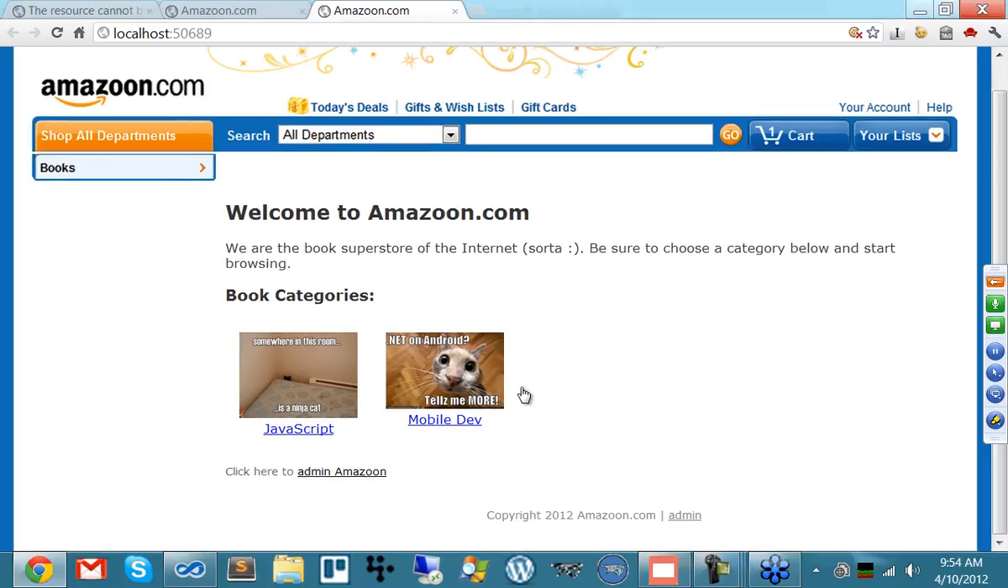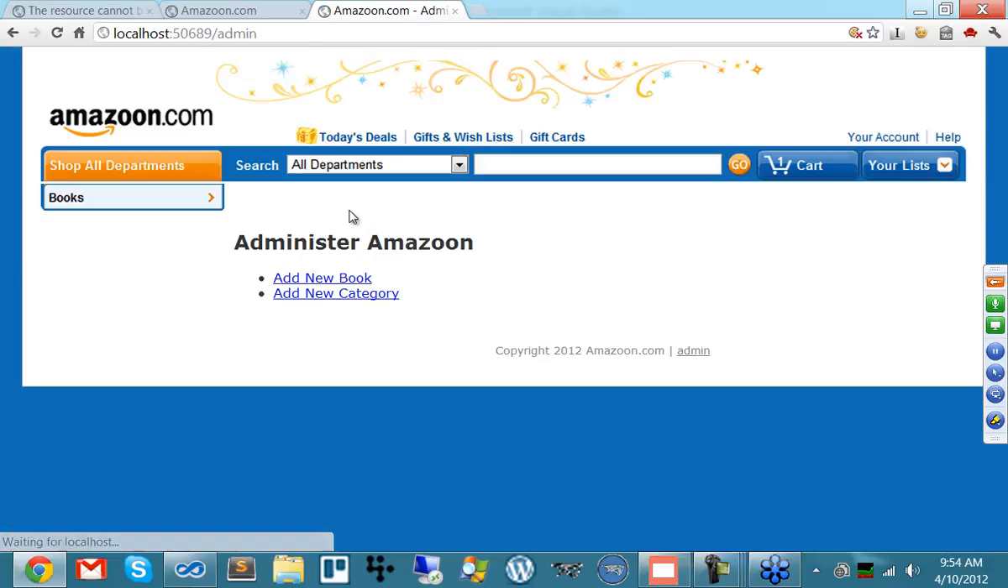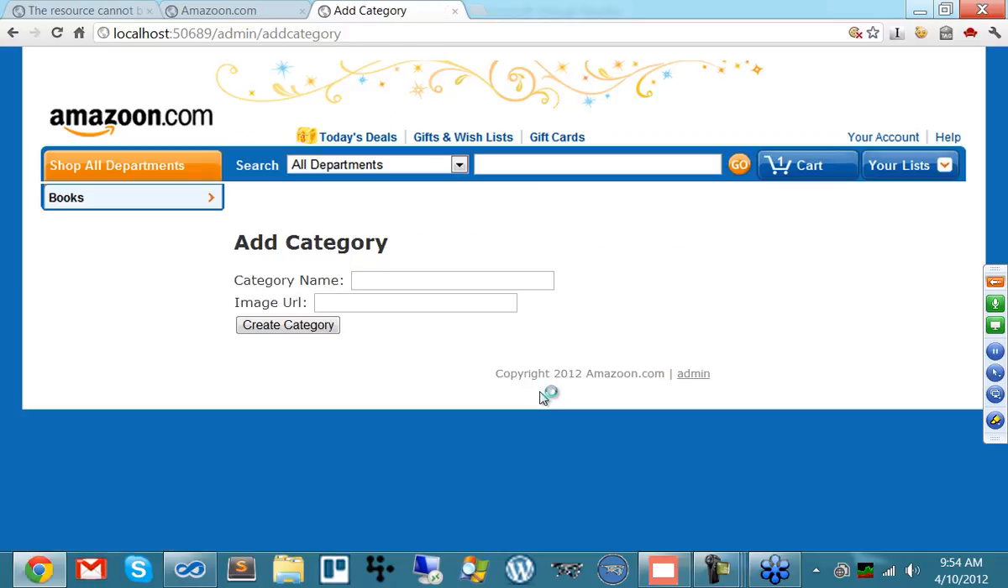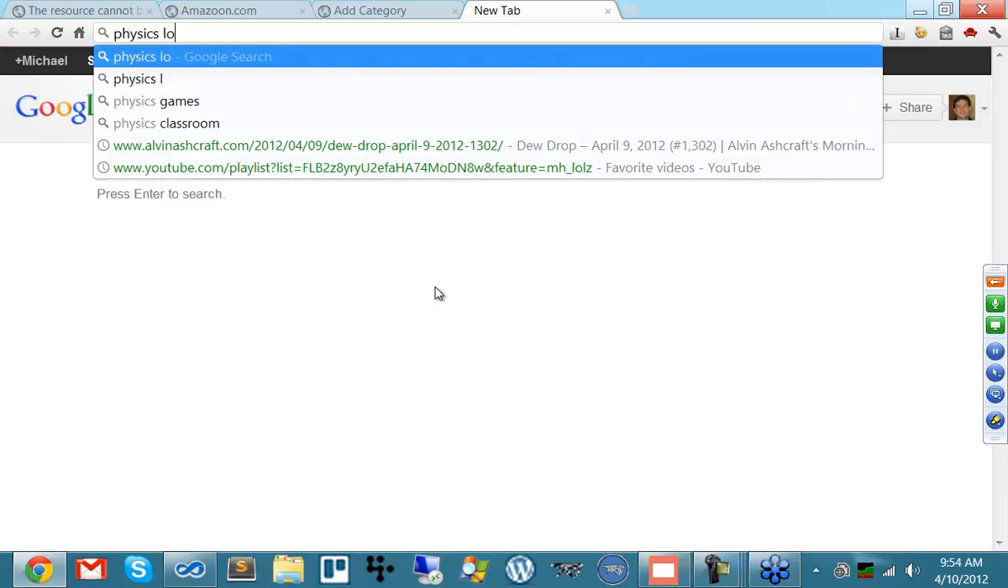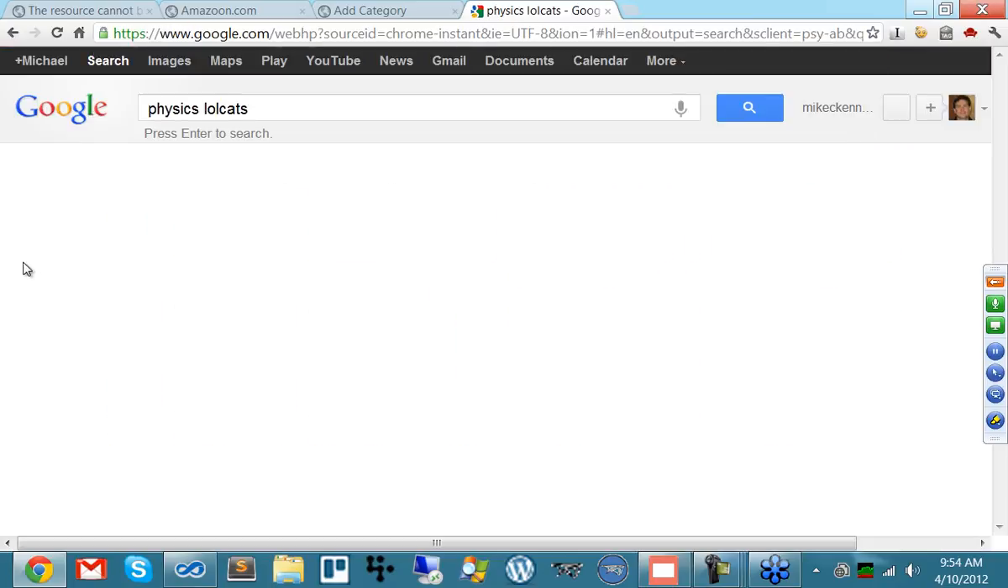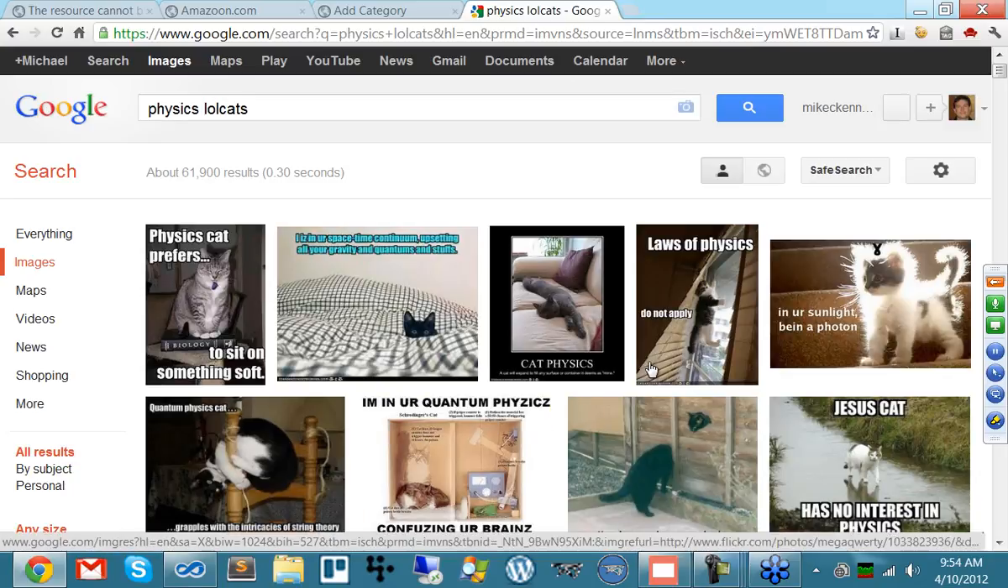So if I go over here, notice there's a JavaScript and a mobile category. So let's click here to admin Amazon, and we'll go over here and we'll add a category. And if we've done everything right, let's say physics, if I can spell physics. And now for our image URL, we're gonna have to find some fun thing. So let's say physics lolcat. So let's try to find an interesting, funny picture. There we go.